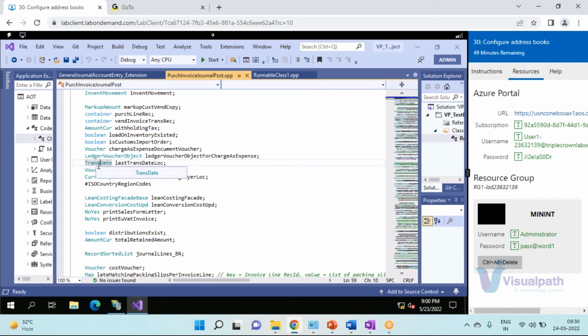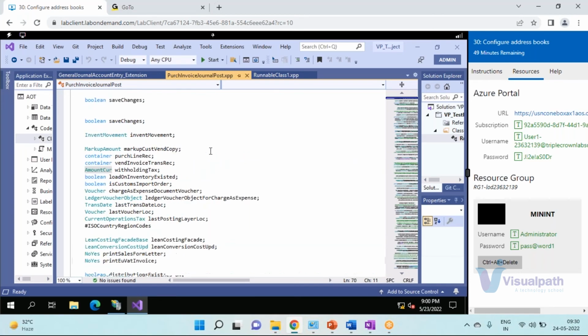But by reading the name you understand, okay, transaction date. Or here we have an amount. What is this? Something which started with the hash, ISO country region code. But what is the hash denoting here? Just let me finish, I'll explain. Okay, just remember this.